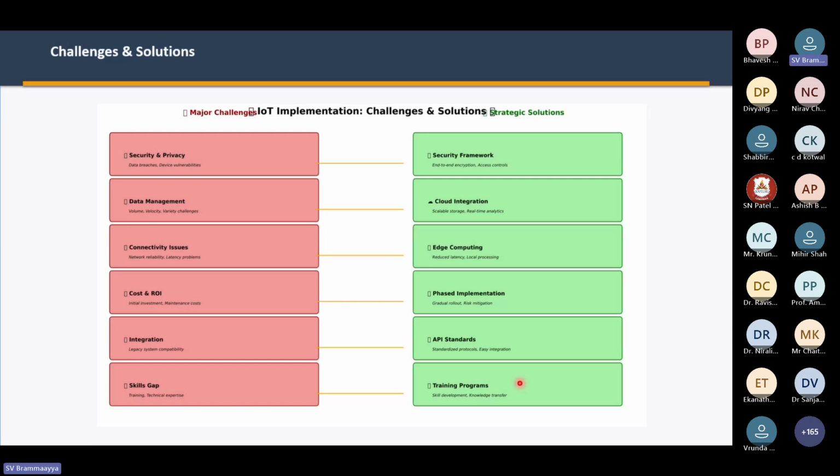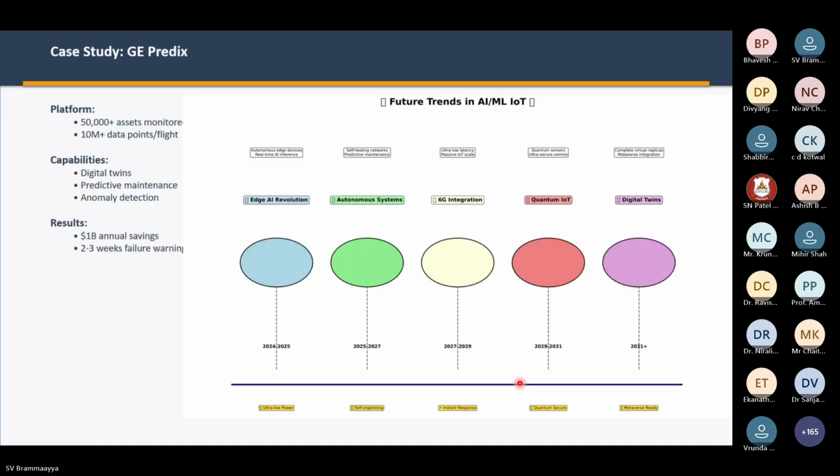The overall takeaway from this slide is that every IoT challenge has a practical and proven solution. Successful IoT implementation requires a balanced approach across technology, processes, and people. By addressing these challenges strategically, organizations can scale AML-enabled IoT systems confidently and sustainably.